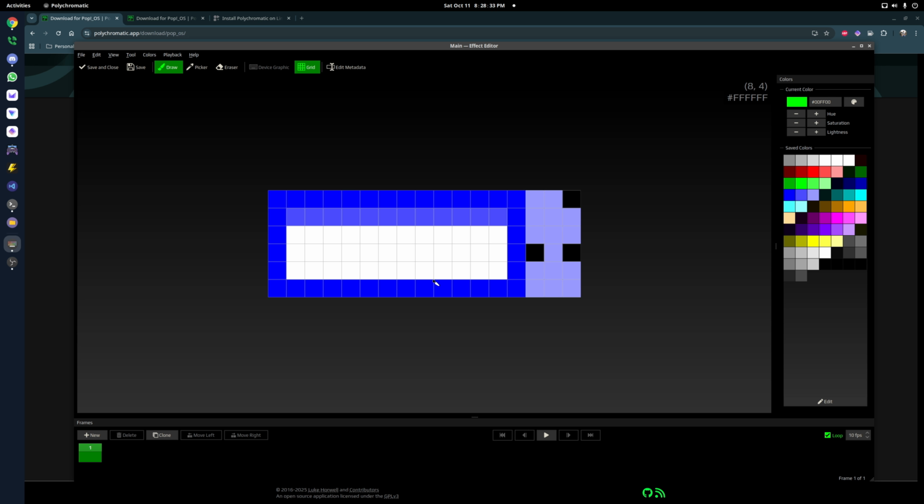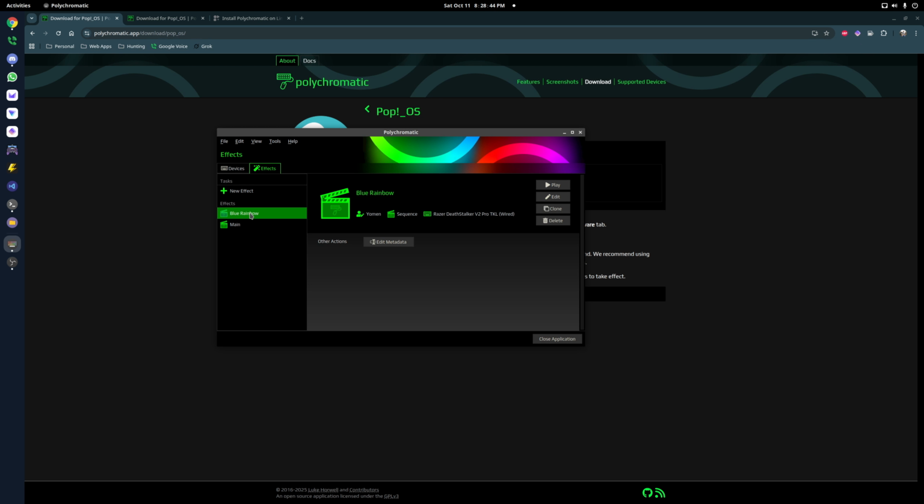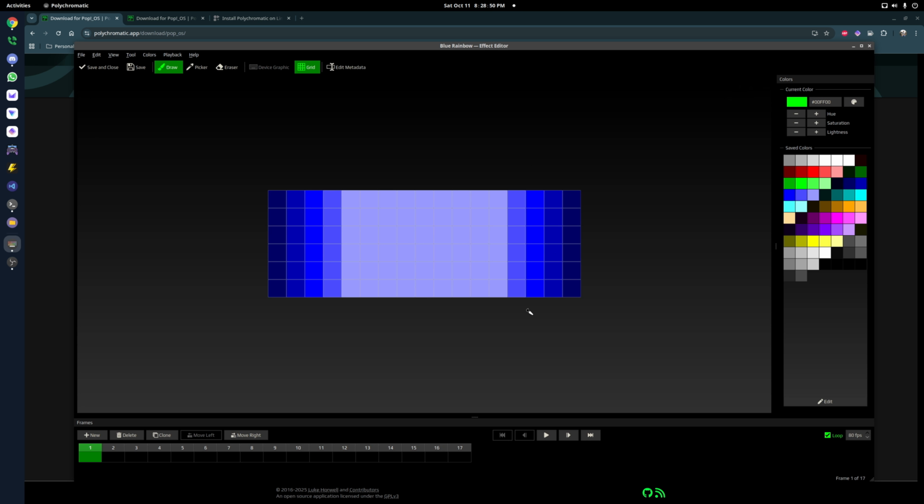In terms of static colors, you can pretty much do the exact same thing that you would be able to do in the Windows version. However, for any sort of rainbow effects or anything like that, I have seen that those are a bit more challenging and just not as smooth as what you would get on Windows.